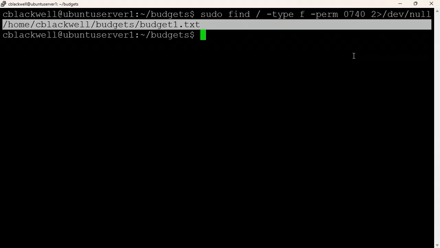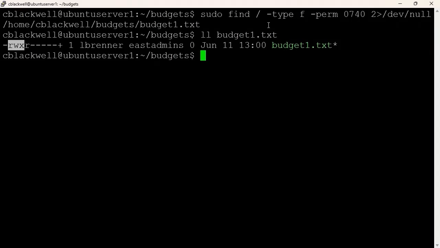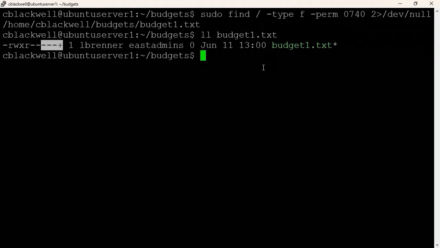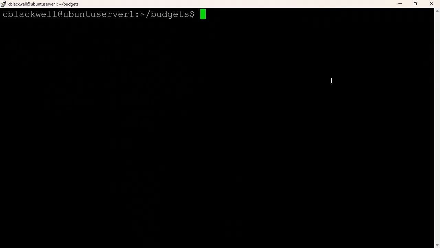budget1.txt file has the permission set of 740. Let's see if that's true. If I do an ll long listing of budget1.txt, read, write, execute, that's the 7. Read, that's the 4, and the absence of anything else for everyone else is 0. That is correct.